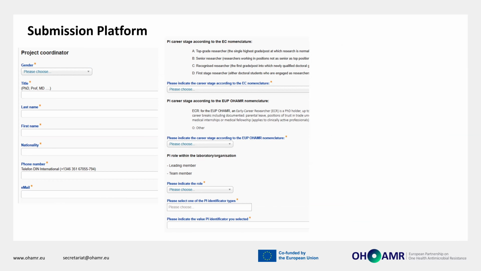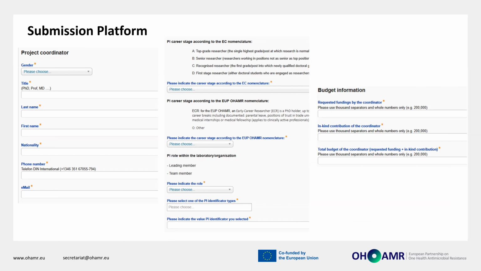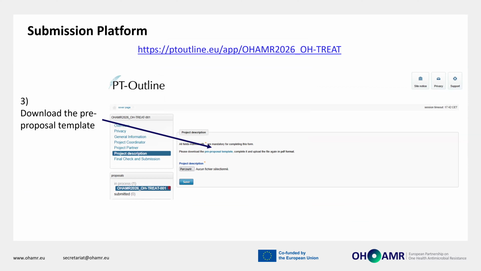In addition, each partner's personal details must be filled in, such as name, career stage, and identifiers. Finally, you will also need to include budget information for each partner. Once all the required information has been entered on the platform, you can download the pre-proposal template from the EUP OHAMR website and on the call webpage, complete it, and then upload your proposal directly on the submission platform.